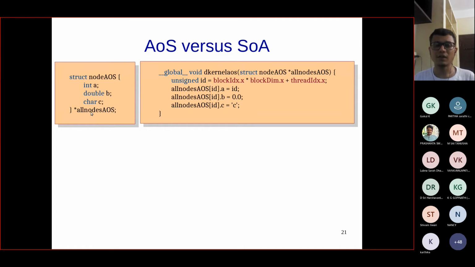Once that is done, and we have hold of the pointer to the GPU memory location which has been allocated, we'll pass that address using a pointer, and it will be held here using this pointer. Inside the kernel we will just compute the ID as we usually do, and then using that ID we'll access each and every element, I mean each and every attribute of this array. Please note that this all nodes AoS is now on GPU. It's pointing to some GPU memory location because we did CUDA malloc and CUDA memcopy. So this is the way in which we can access AoS on GPU.